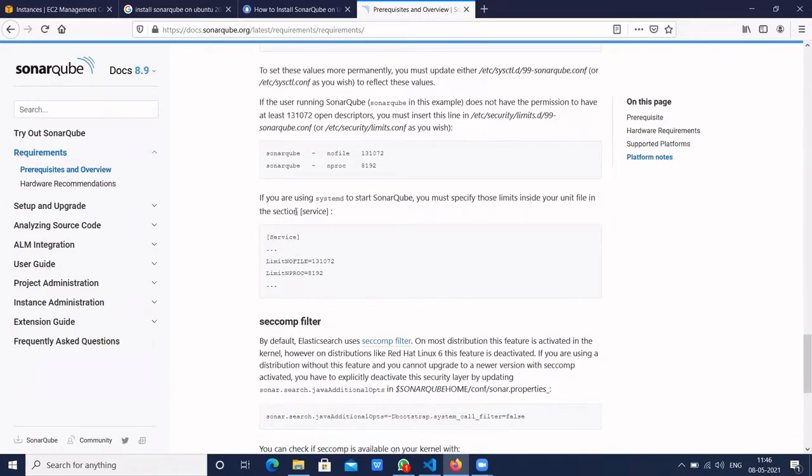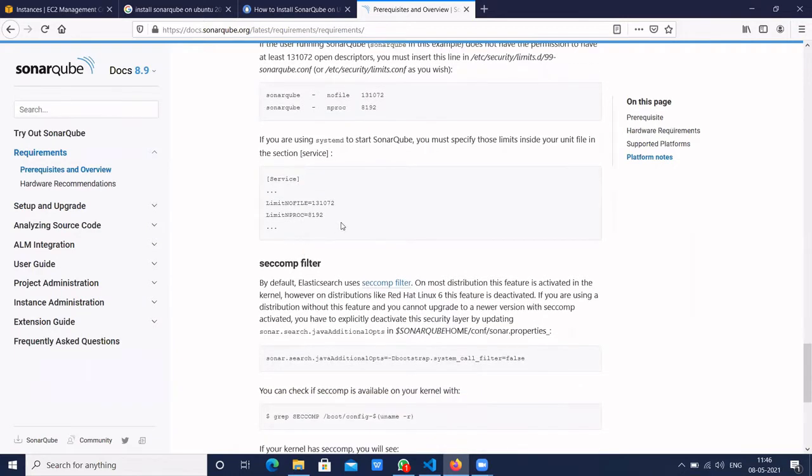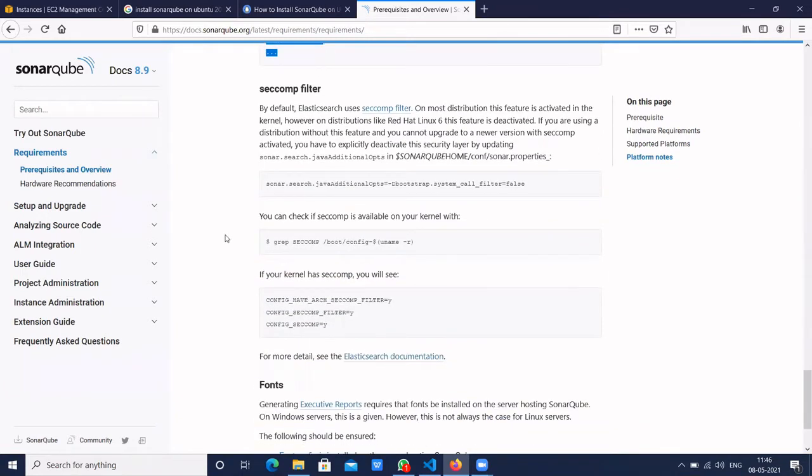Also, if you are using SonarQube as a systemd service, then we have to add and increase the limit there. So let's prepare the system.